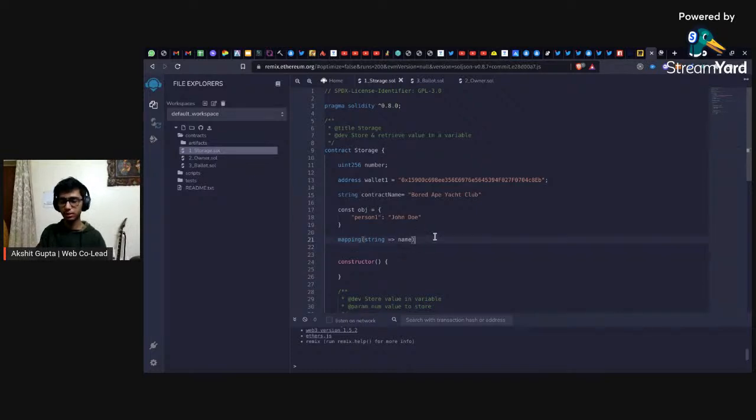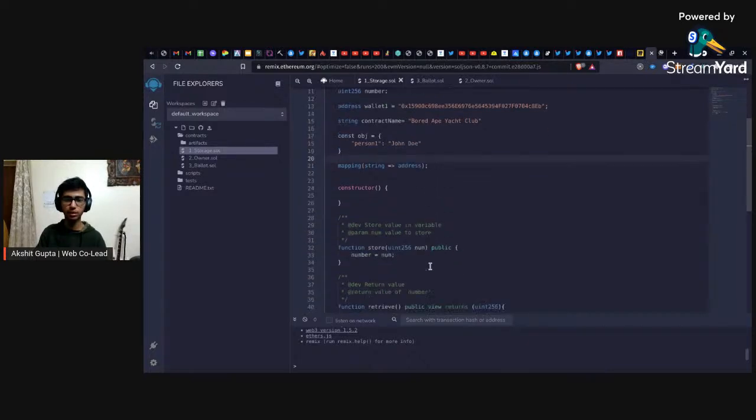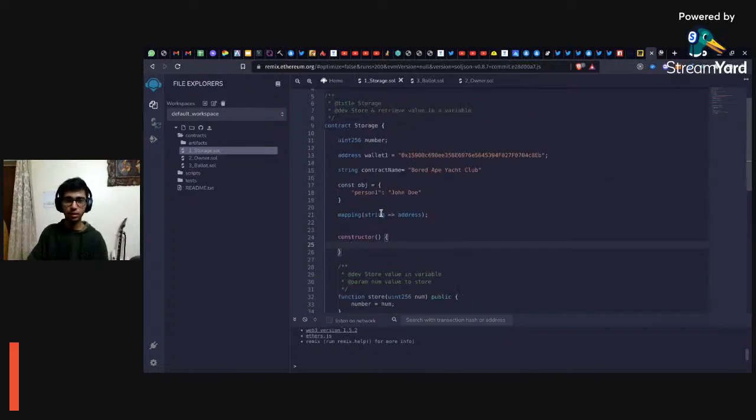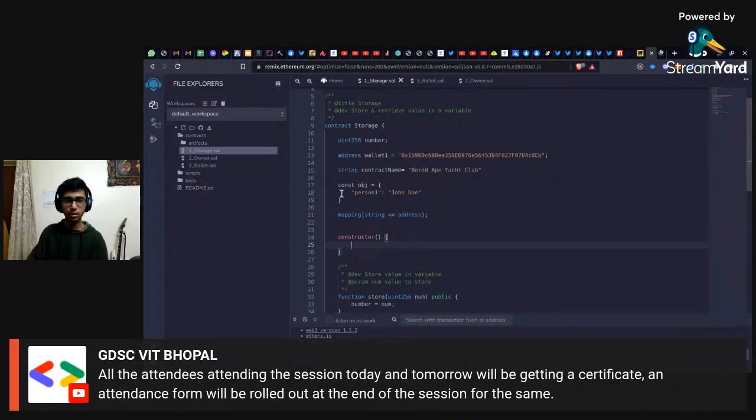We'll say address rather. So we can map this person to a particular address and save it as key value pairs and access them later. So I can say, for example, that this John Doe person points to this particular address.